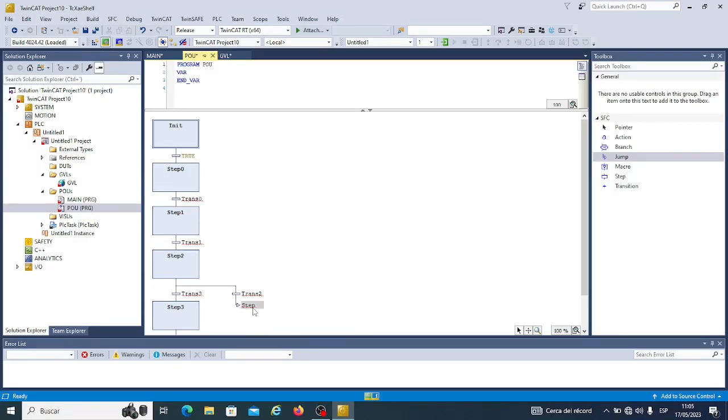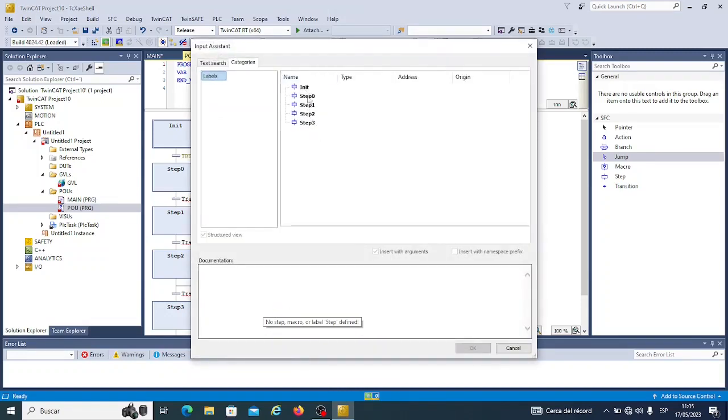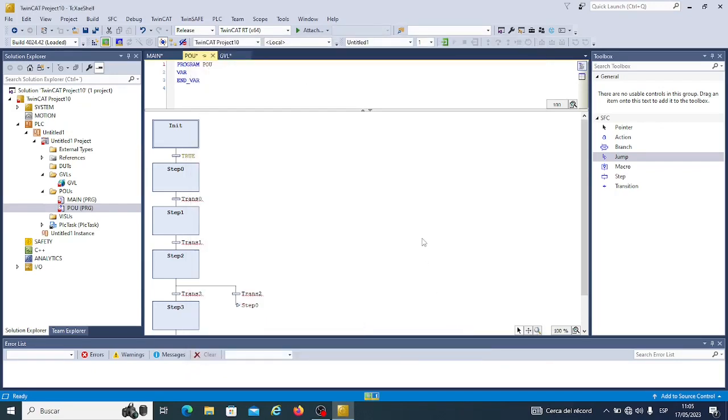To set where the jump is to be directed, do the following. Click on Jump and what you have to do is to define which stage you want to move to. To define what action each stage will perform, select the action box in the toolbox and drag it to the corresponding stage.